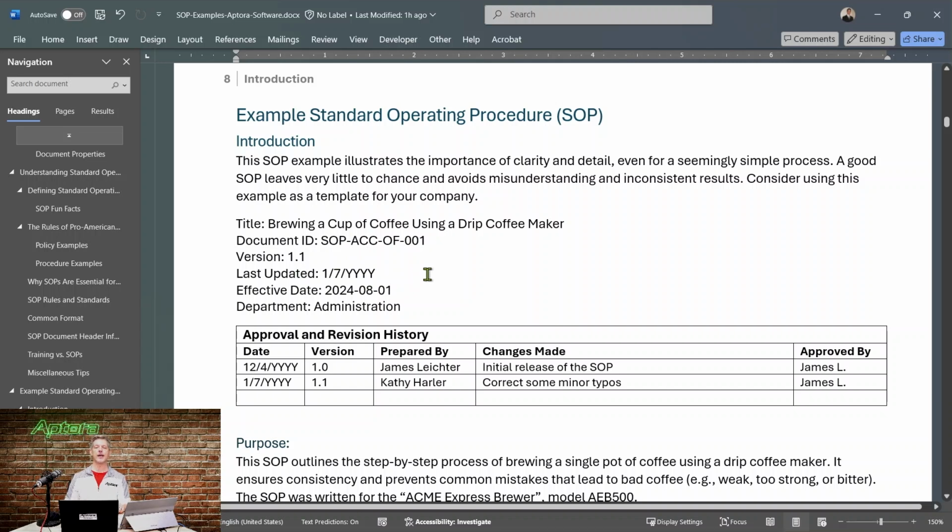The effective date: when does this SOP become effective? You might be writing it today and it becomes effective on March 1st. You'll want that date. Also, what department does it apply to? It could be company-wide. It could be admin, service department. When it comes to who is supposed to brew the coffee, when, what coffee we use, how strong to make it, the department we would call admin, the administrative department.